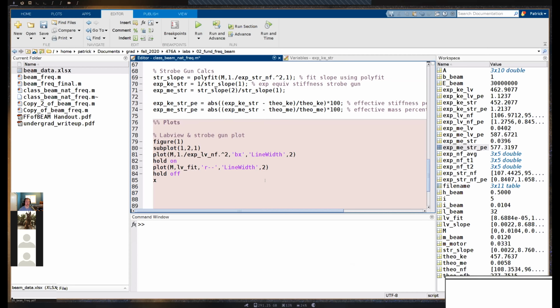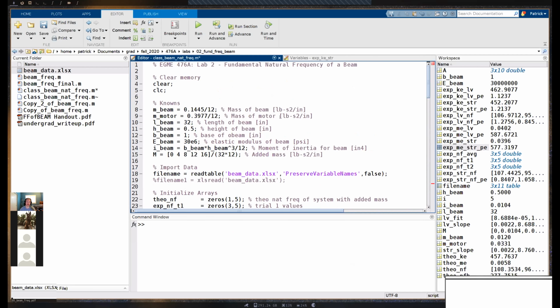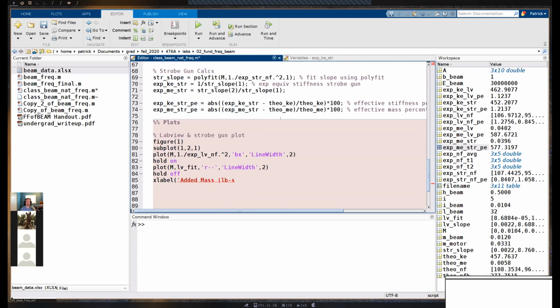Okay, now we need an X label and a Y label, and a legend would be helpful as well. X label, that's going to be our added mass. Yeah, I'm looking at my code. It's kind of wrong. I put pound force, but that's not the case because we have our units. They're different. What is it? Pound force times second divided by inches. Pound force times second squared divided by inches. I'll fix the formatting for this later on so it looks better.